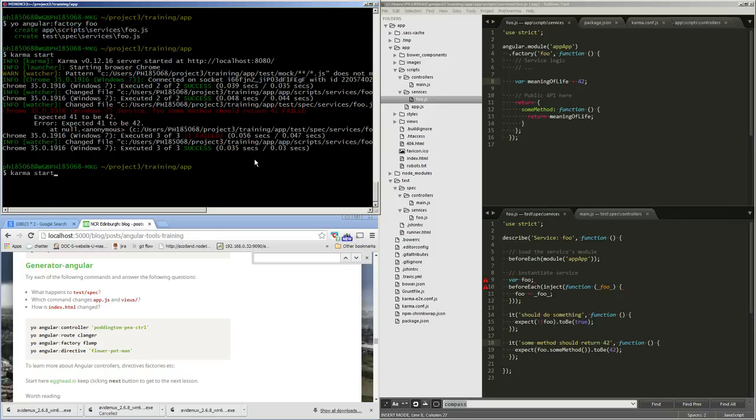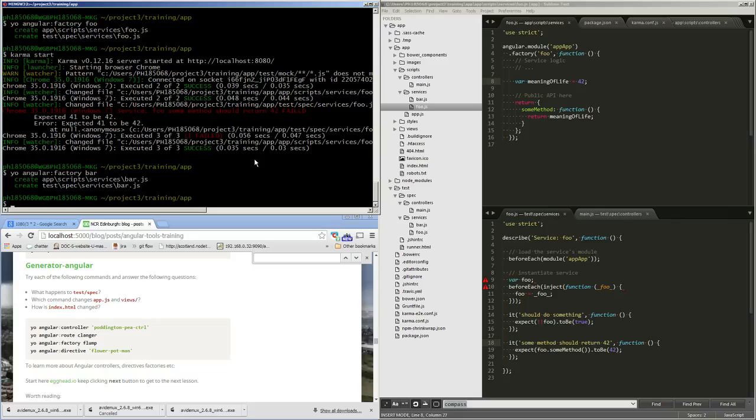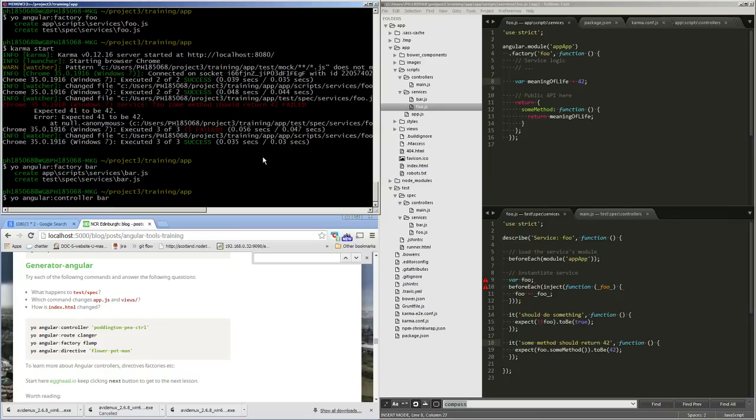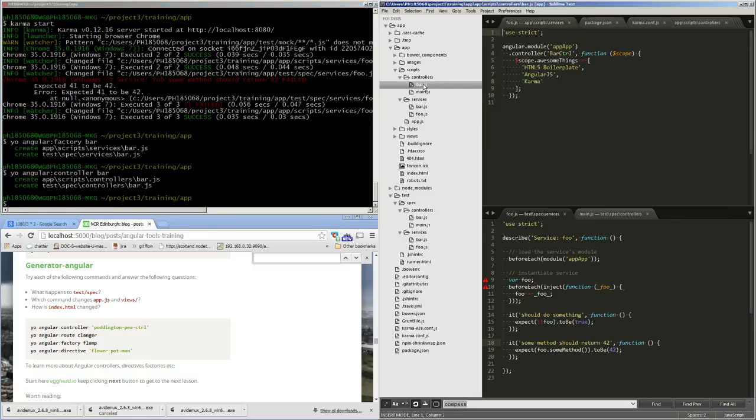we can do the same thing to create controllers. So let's create a bar controller, and sorry, that was a factory, so I'm going to do a controller, and so there it's created a bar controller here.